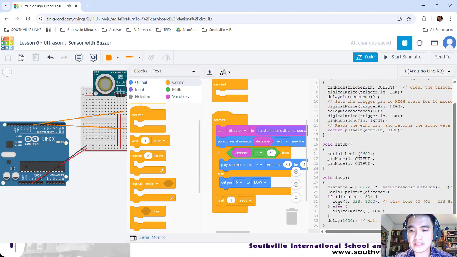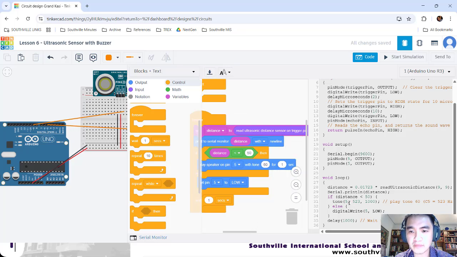And here we can see when we use the play speaker on pin 5, it creates this play speaker on pin 5 with tone 60. I think that's equivalent to about 523. 1 second is 1000 milliseconds. Else set digital write to low, right? So that's where that code went, and the delay code is here. And then you see the tone function, and the read ultrasonic distance function there.